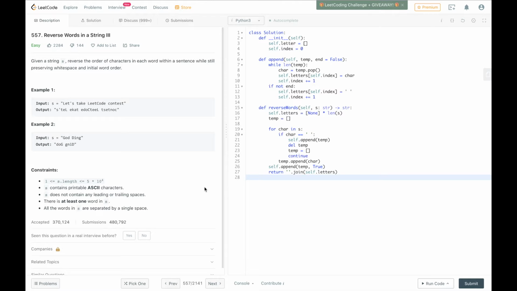In this video, I'm going to be showing you the solution to Leetcode Problem 557, Reverse Words in a String 3. This is listed as an easy problem. Given a string S, reverse the order of the characters in each word within a sentence while still preserving whitespace and initial word order.